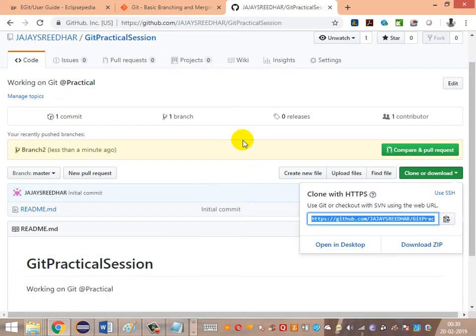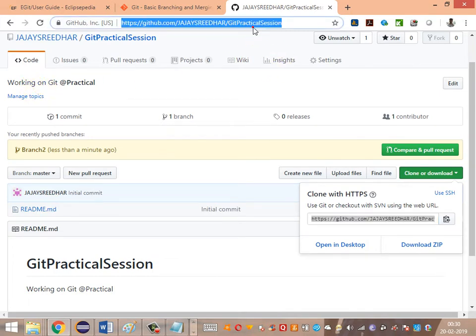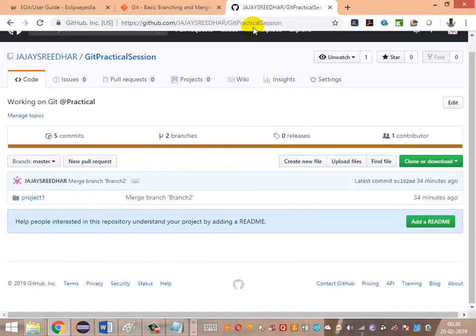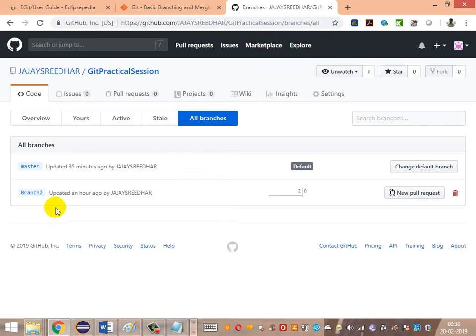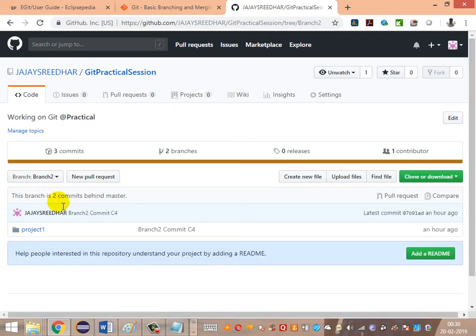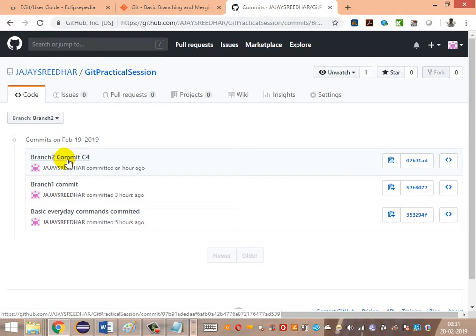So we can now go to this particular project and then refresh. Dependency, 5 commits and 2 branches, master branch and branch B2. This is the default branch and this is the other branch. This is the overview for the project and these are all the branches available. So 2 branches, what are the changes in branch 2? In project 1, you can see we have 3 commits made. First is the validity commit, then branch B1 and branch B2 commit.